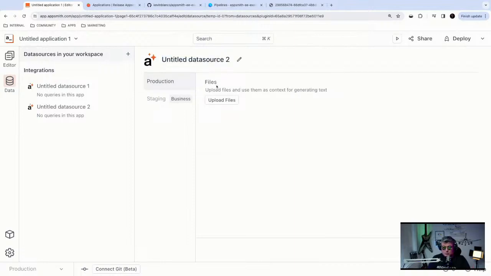One thing you can do is upload files. You can upload any type of files that will give context to this data source. Now, this is not mandatory. Also, not all of the queries that we're going to be building are against these files, but it's super useful. For example, if you want Appsmith AI to learn about certain topics and certain information about your company or your product or what have you, this is where you will inject some of that information.